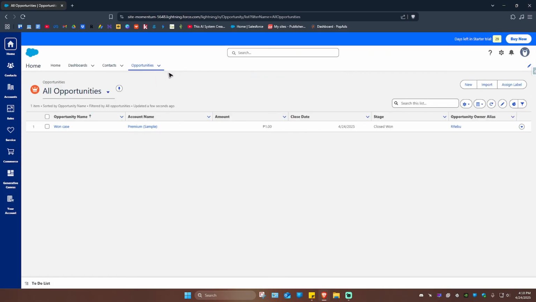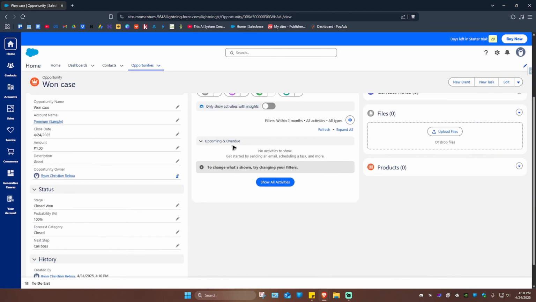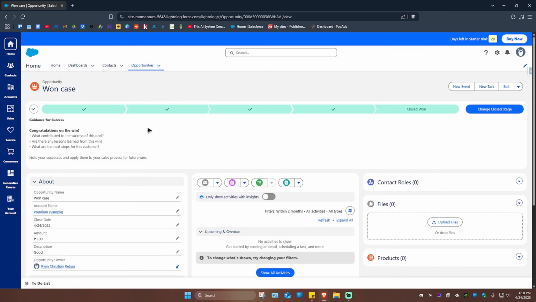All right. The next time you log in, as you can see, when we click on Opportunities, here's the opportunity list. Now just go ahead and click on the opportunity that you want to review, click on it, and there you have it. All right. That's basically how you do it.